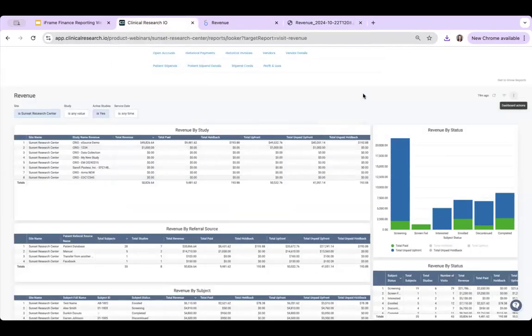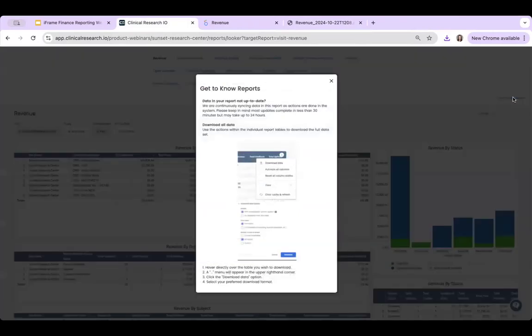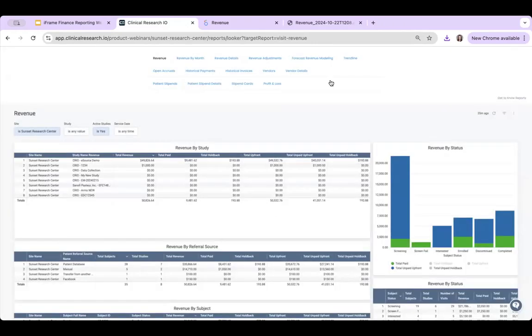Just as a note, if you're looking at the download and trying to remember exactly how to get that download for all of the data for all of the rows in one of these tiles, we have this get to know reports link here. You can click that, and we have a screenshot and some steps here if you forget how to access that. So that's a good reference for you.